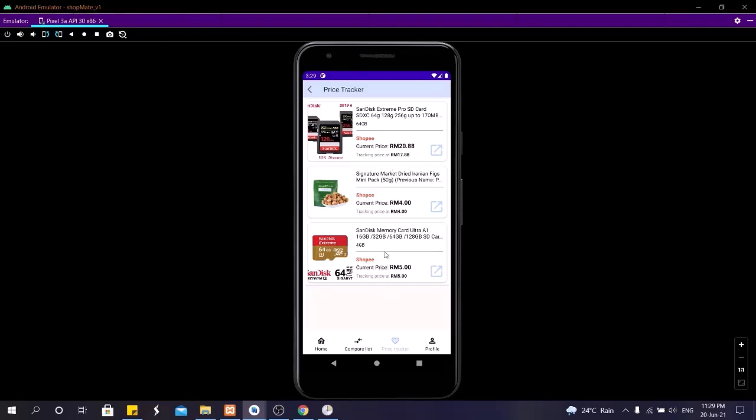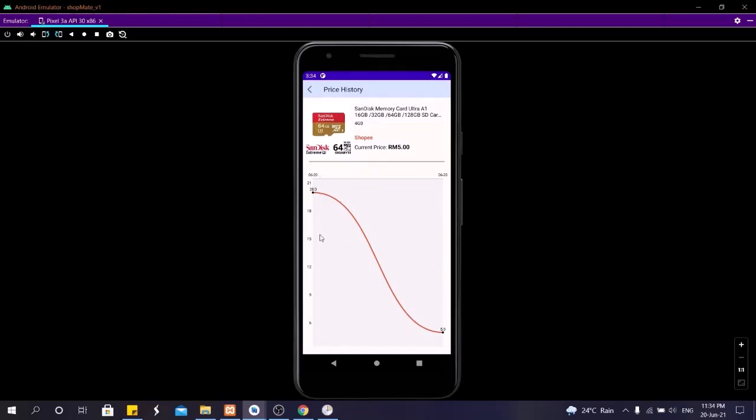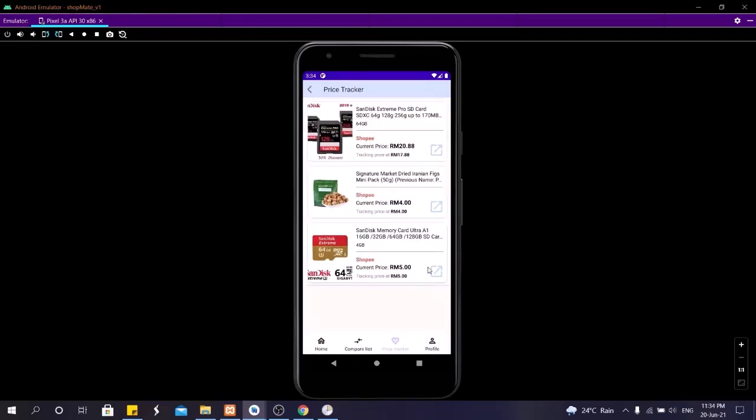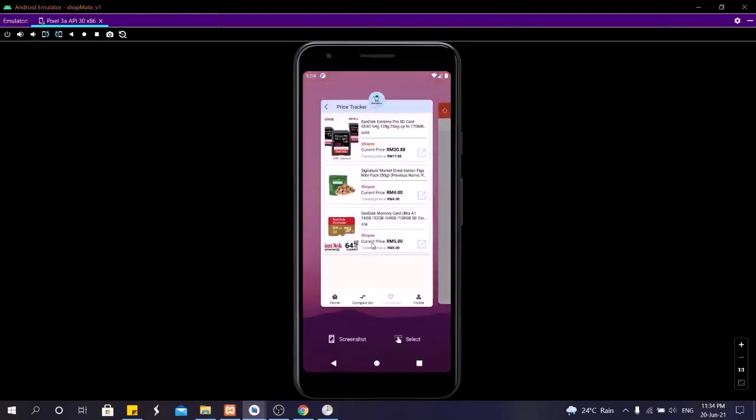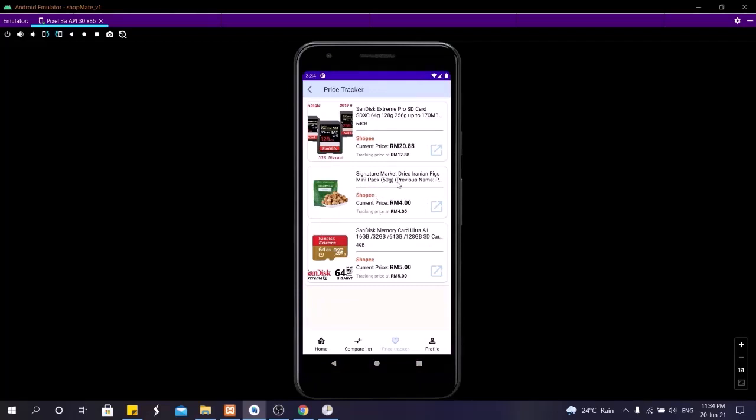Besides, the user can also view the price history of the tracked item. For example, take this item. This is the price history. Here it shows the date and the tracked price, 20 to 5. Okay, let's go back. The user can always open the original website by clicking this button. Let's go back. That's all for this price tracker page.